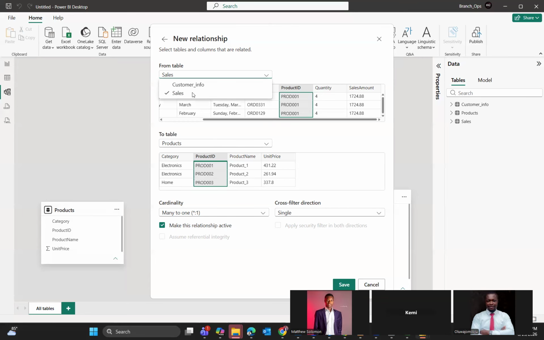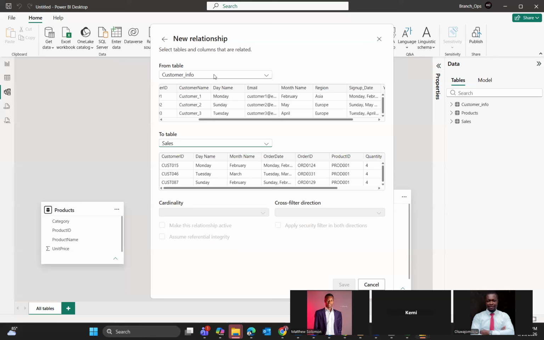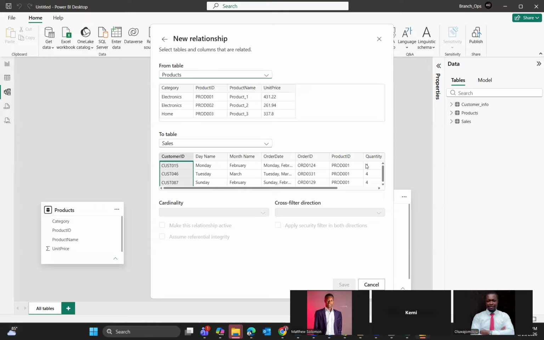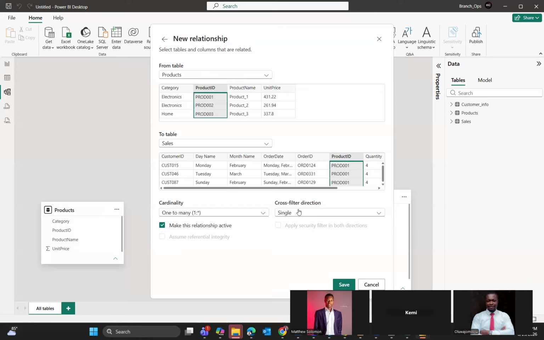So I will switch these things to the other way around, right? You will understand why I did this as we continue. So product and sales, product ID. Now it's single, so the filter is coming from here to this particular place here, right? I'm trying to confirm something. Okay, good, that's a single relationship.